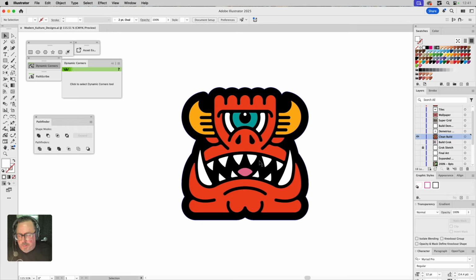Okay, we are back. So hope you enjoyed that time lapse. This is how the Grok build came out. Now that I'm looking at it, maybe we'll bring some of the gold down here. Give him a gold tooth.